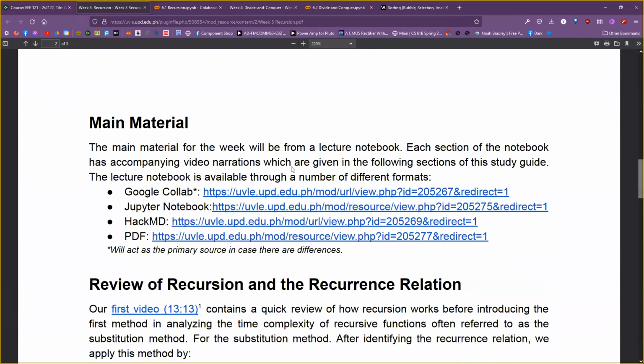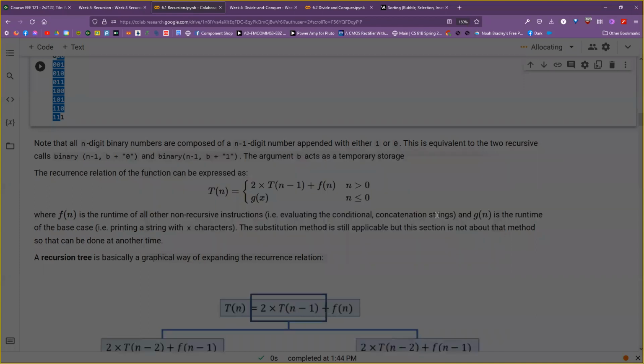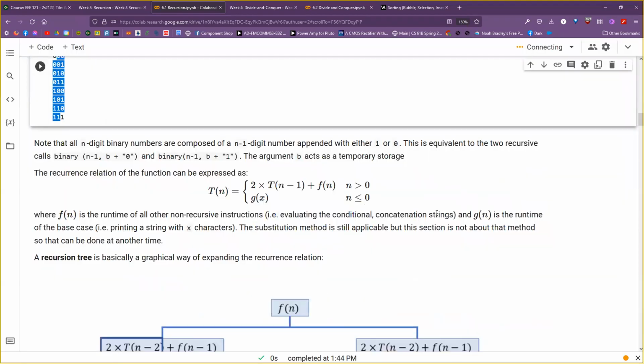So essentially, meron lang tayong isang main lecture notebook. Pwede siyang buksan sa Google Colab. And ayun, meron din actually nakitang website na can let you view yung mga notebooks ng maayos kahit nasa phone. Pero hindi ka nakakapag-run ng Python kasi nasa external website siya. Pero either way, ayun. Reconnect ko lang ito.